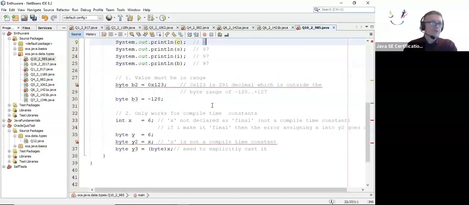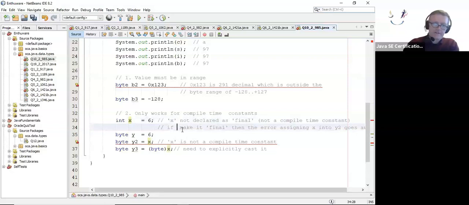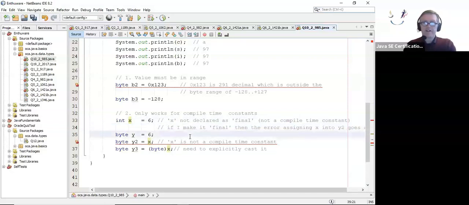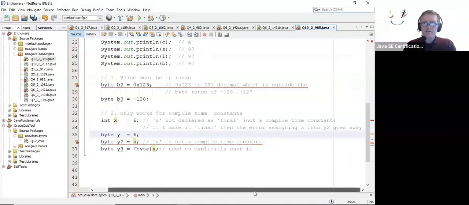Now, the value must be in range. If I have a hexadecimal 123, that's 291 in decimal. And that's outside the range of a byte, which is -128 to +127. And there's the proof, putting -128 in there. It'll only work for compile time constants. So here, x is not declared as final, and therefore x here is not a compile time constant. If I make it final, then the error assigning x into y2 goes away.